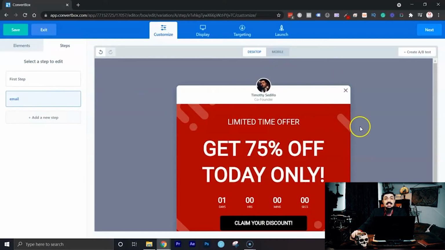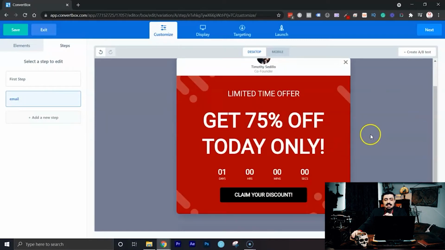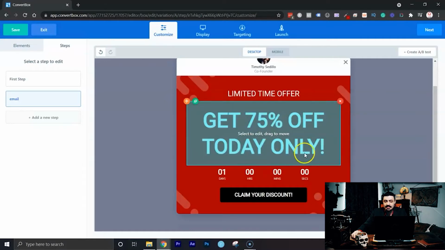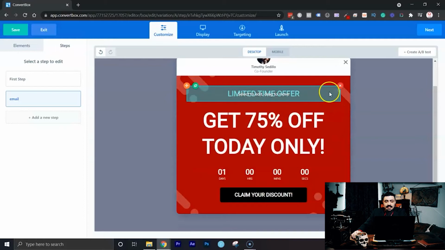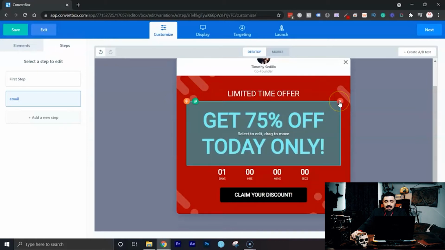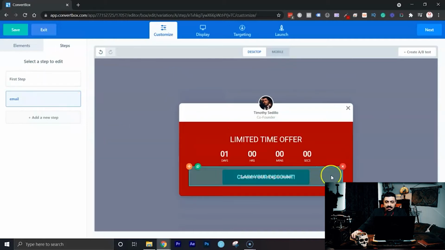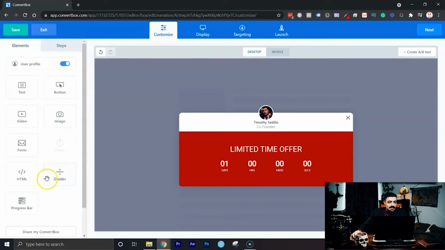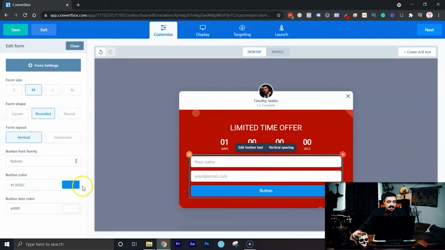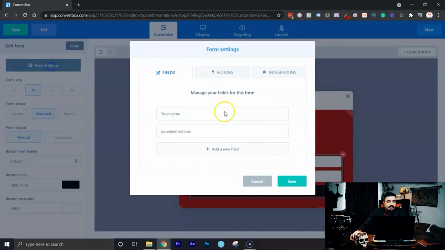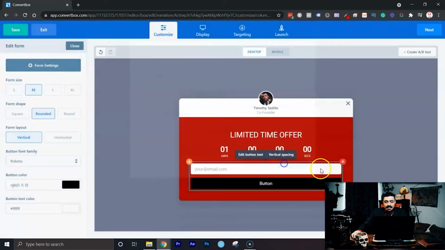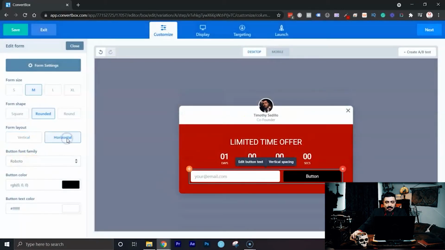Now if I click on this, it looks exactly the same. And this is why I love Convertbox, because it makes it so easy to do all the things, right? So maybe here what we do is we get rid of this, and then we just have this and this little countdown, and we can also get rid of this button. But what I want is this form. And now you can see we have this nice little form here. Let's make this button black like the other one. And for this, I'm just going to collect an email, right?